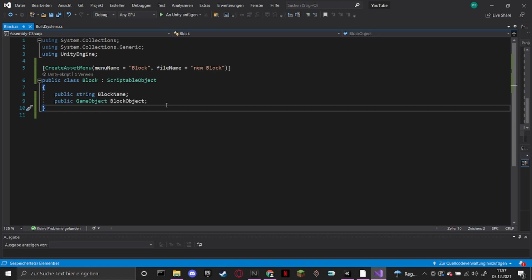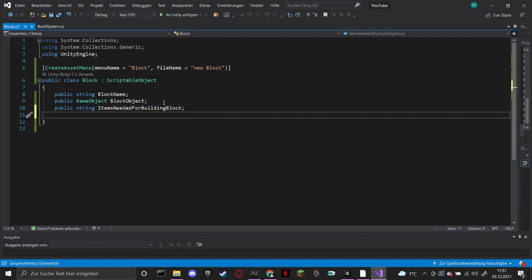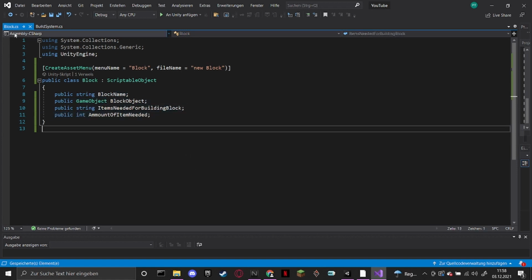We actually also want to add two placeholder things. First of all, the public string itemNeededForBuildingBlock. I know it's a quite long variable, however, variables that tell you what they are are always nice. And now we also want to have a public int amountOfItemNeeded. By the way, items are going to be in the next episode. They're not going to be as good as the items in Minecraft. It's just a basic principle that might help you get started, or better help you go in the right direction. So that's in the next video.